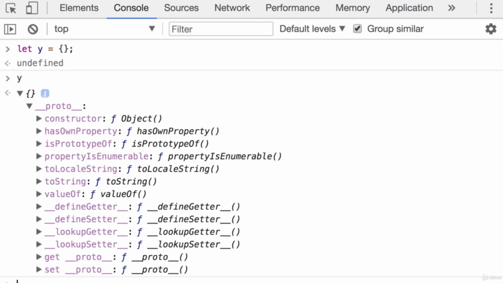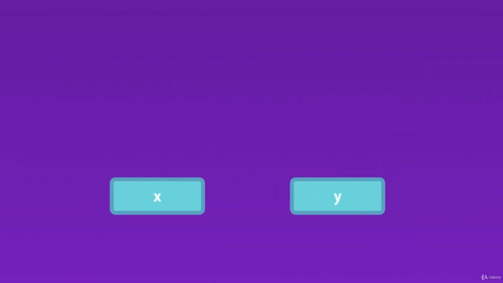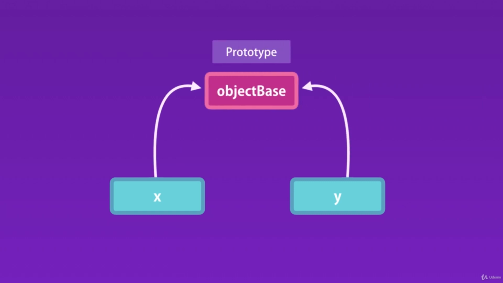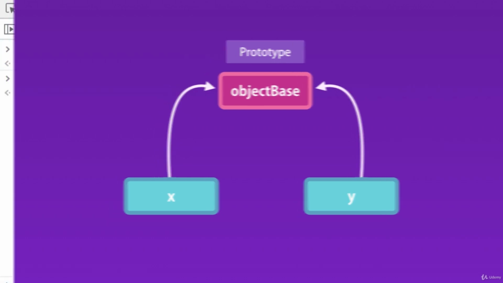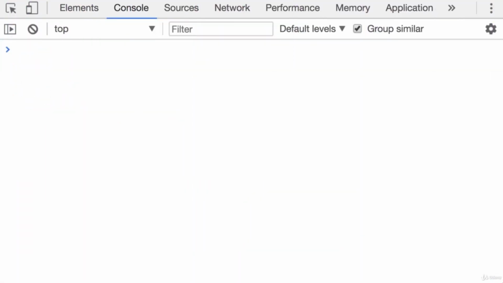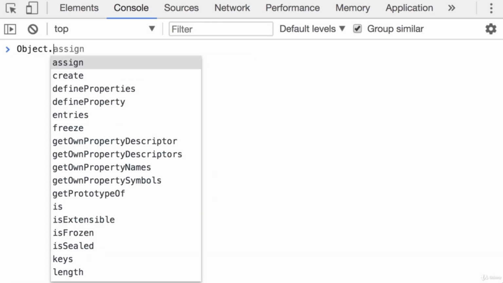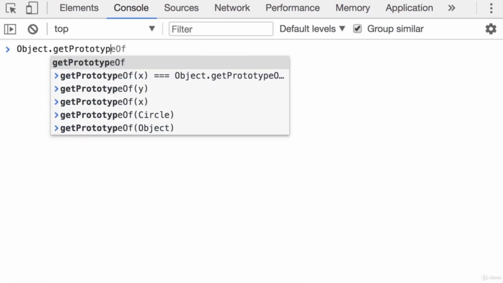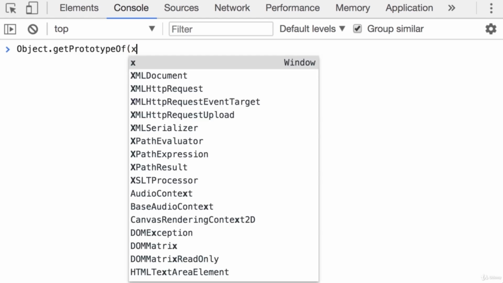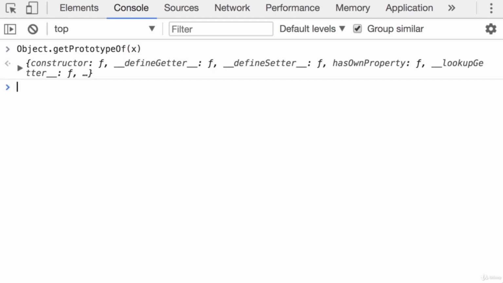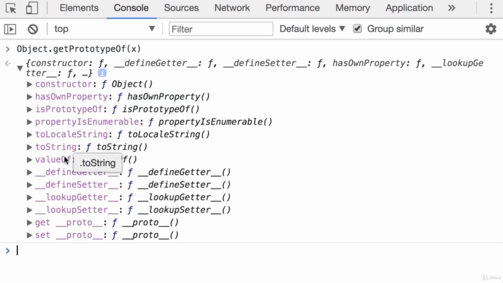few seconds ago. So here's what we have in memory. We have X and Y, and both these objects reference object base. So we have a single instance of object base in memory. I can prove that to you. So back in the console, to get the prototype of an object, we call Object.getPrototypeOf, and here we pass X. So this is our object base with these members.